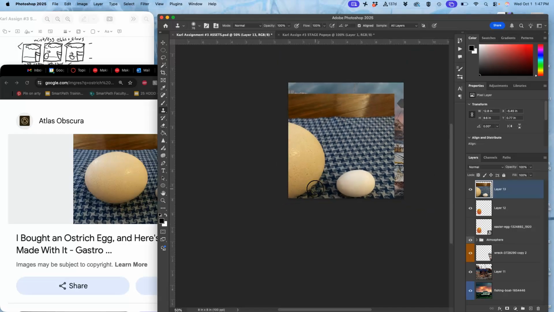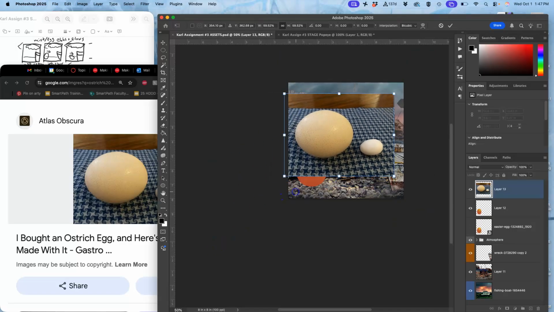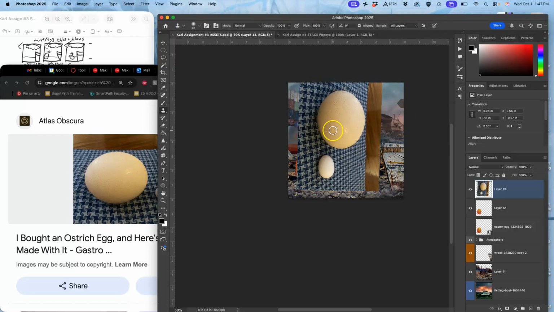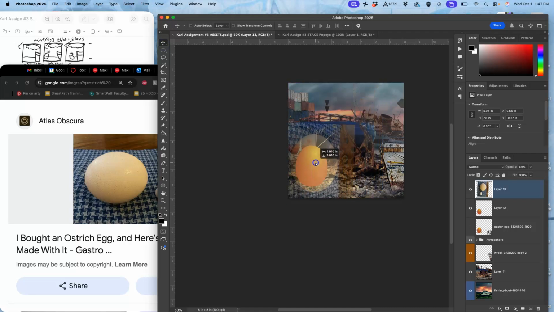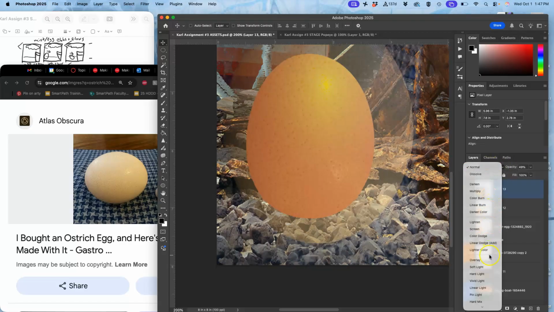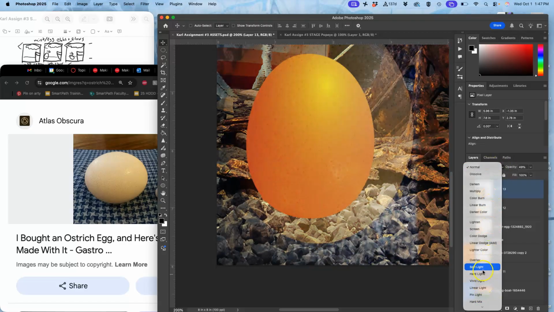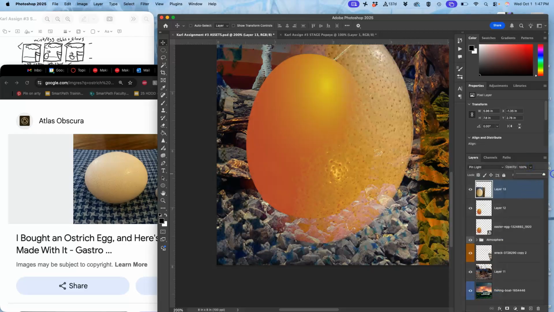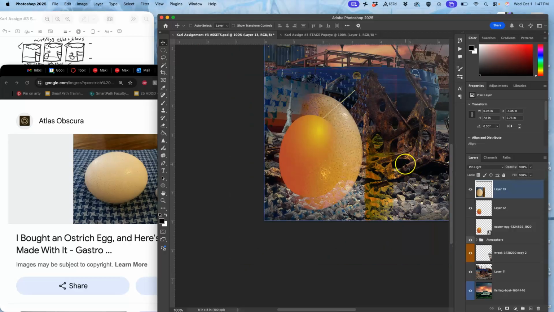Right? You see how, because I'm working at screen resolution instead of print resolution, it's still nice to have something that's 1,000 pixels or more. But it's a lot easier to find references for screen resolution. Right now, I am going to change this from normal mode to pin light and make it 100% opacity. This is like a texture overlay for the egg.